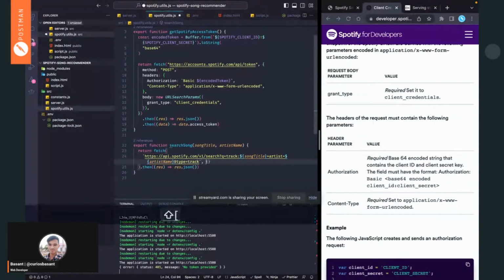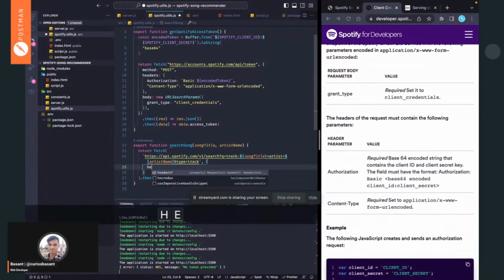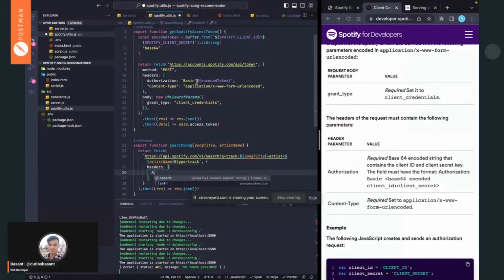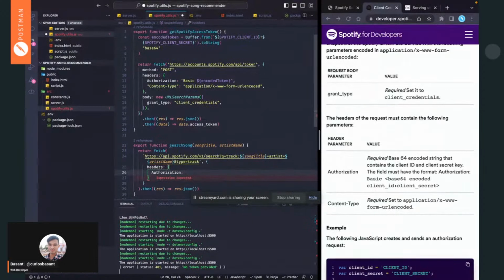I can add a separate one here. This was a get request, right? So by default, this is a get method, and I can provide a header. Basically, it would be the same thing here: Authorization, and this content type is also required. Let's add that as well.